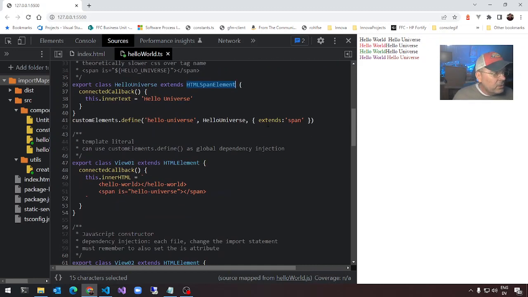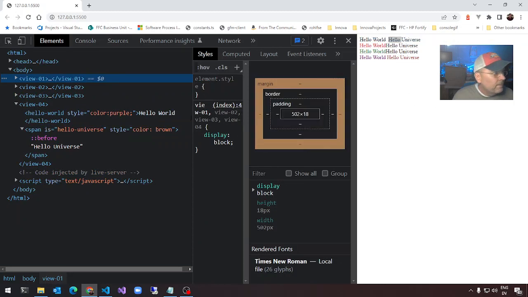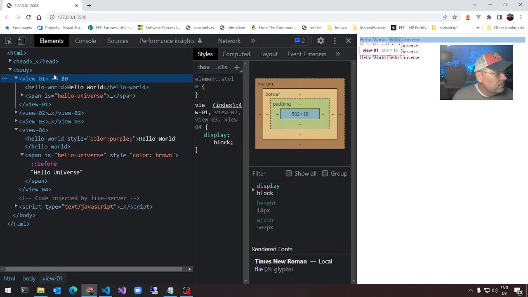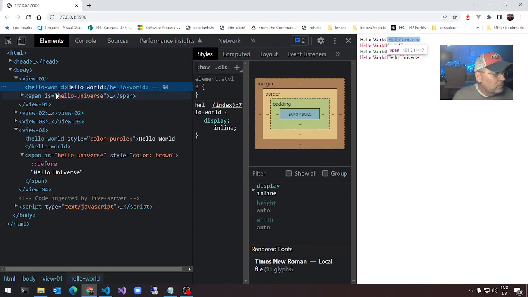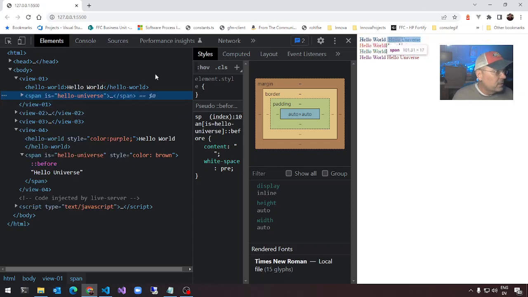So, okay, let's go into the different use cases here. I have view 1 right here, and we're just putting it on the DOM. Let's just take a look at the DOM here real quick. You can see I have view 1, it says hello world, span is hello world, or universe, boom, works. Got a before CSS selector going on there.